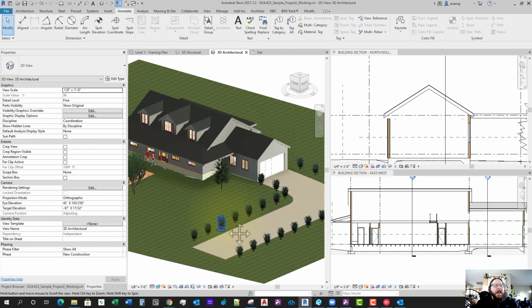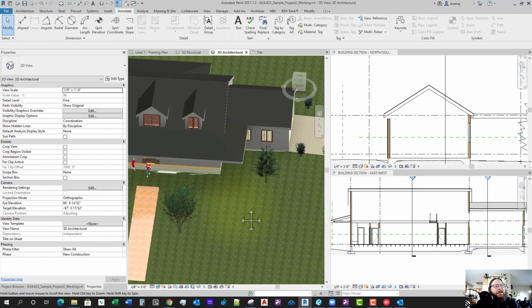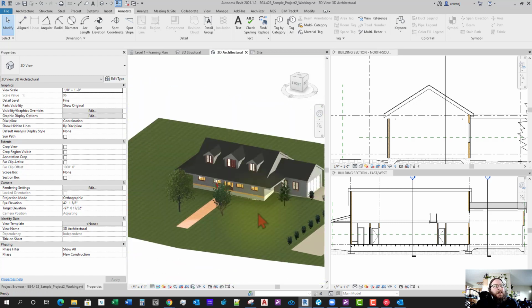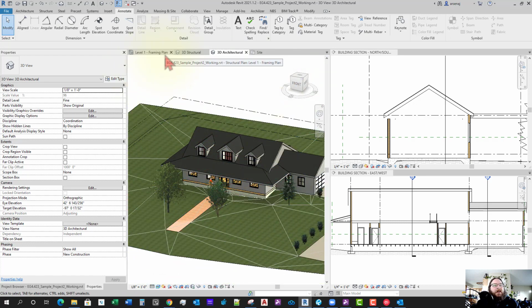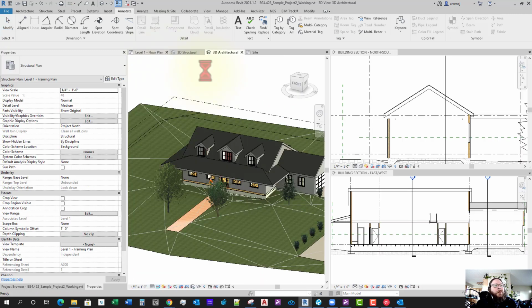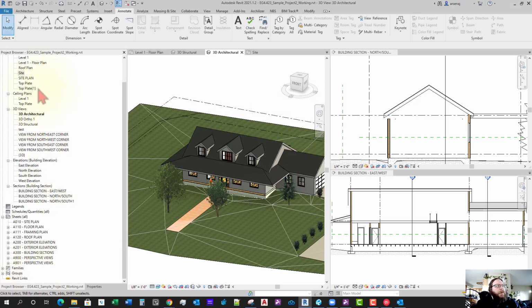All right, in this video, we're going to add a deck to our house. If you have a deck, it's similar to creating the floor. That's actually what we're going to do. We're going to create a floor in our floor plan, but it'll be our deck.